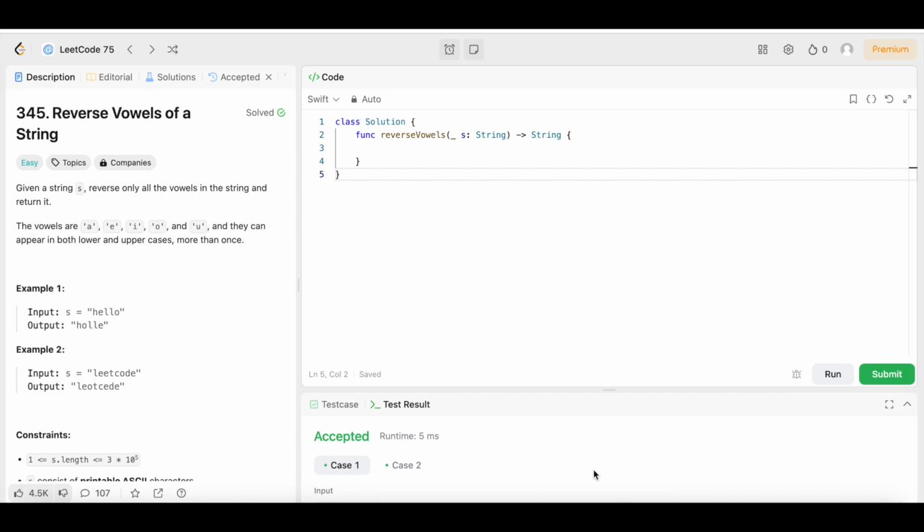So what they want you to do is reverse the vowels. Everything in the string stays the same except for the vowels. So we're not reversing the whole string. We're only reversing the vowels in that string.